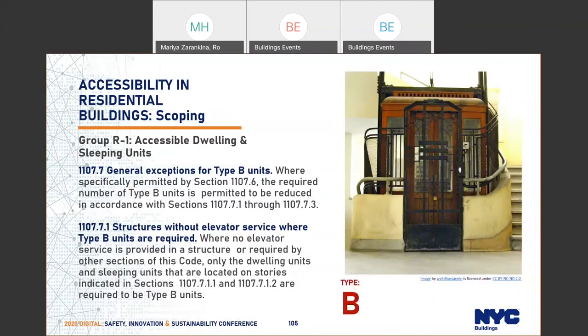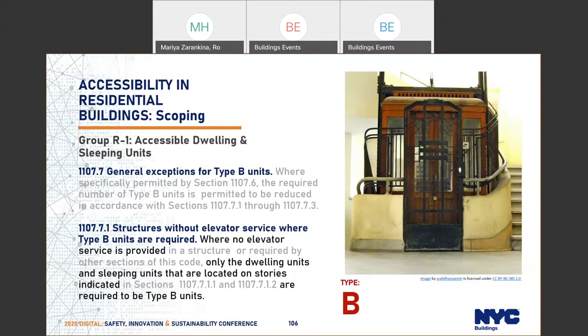Similarly, there are exceptions for type B units. So again, where a structure does not have an elevator, and just as a reminder, the trigger for an elevator in Building Code Chapter 30 is 5 stories. So the buildings we're talking about here would be 4 stories at most. So where there is no elevator provided, only the dwelling units and sleeping units located on stories indicated, so again, that's your cellar, first floor, basement, are required to be type B units. So again, you just start with the broadest requirement and then it's reduced.